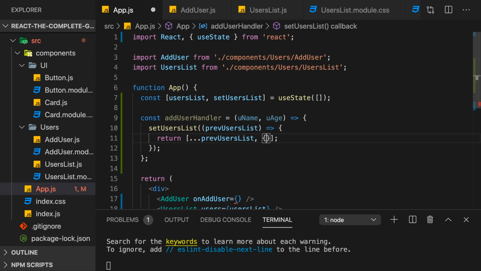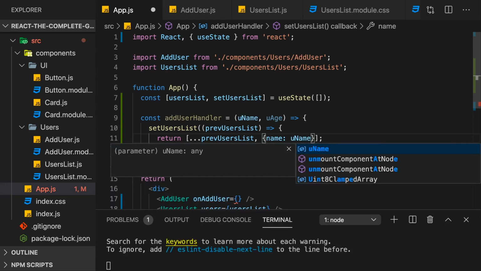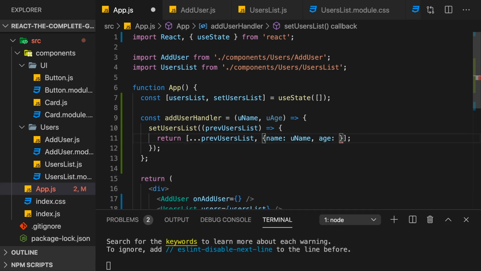I add a new JavaScript object here, which should have a name field. uName is the value we store there, and an age field, which stores uAge as a value. So the two values we get as parameters here. And with that, we create a new JavaScript object for every user, and we add that to our users list array. And now we just need to wire this up.